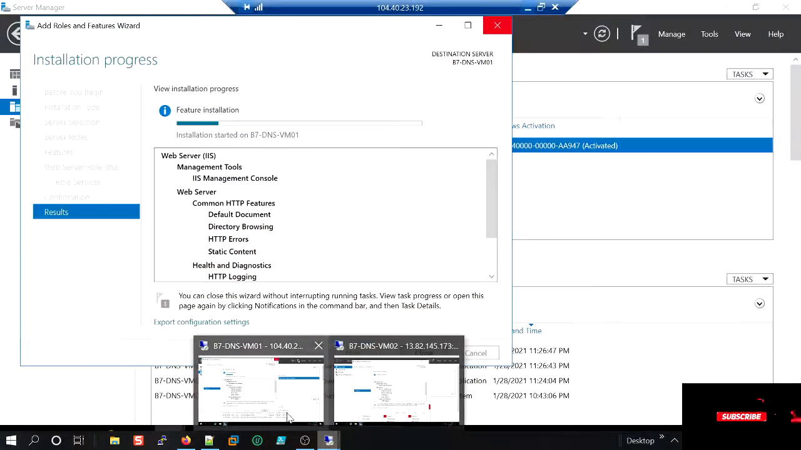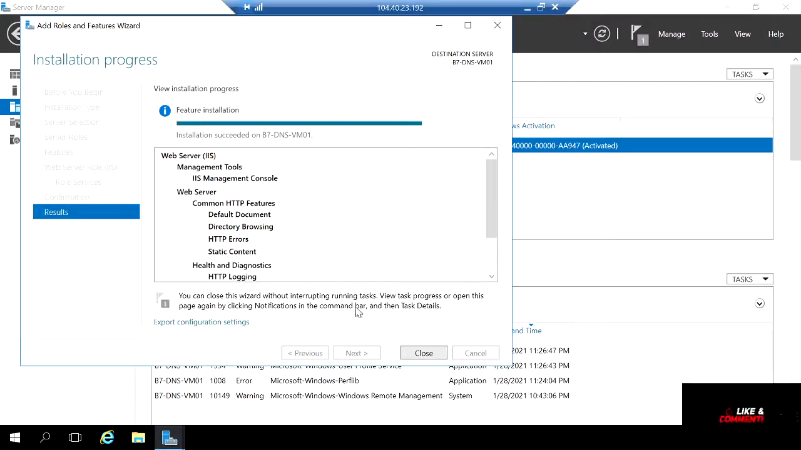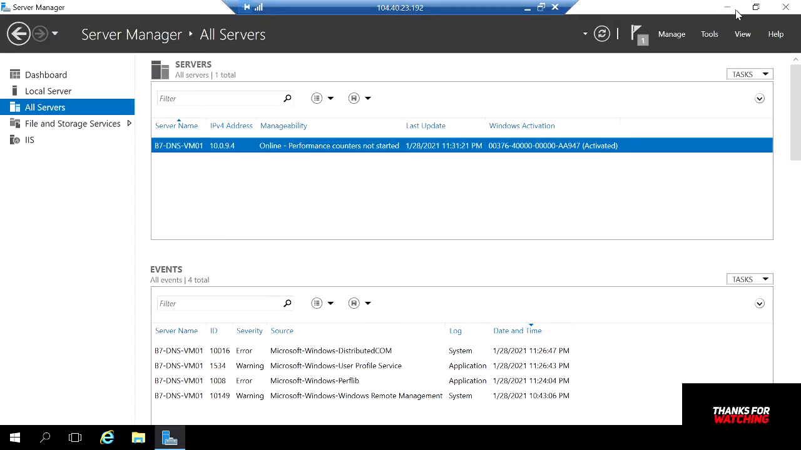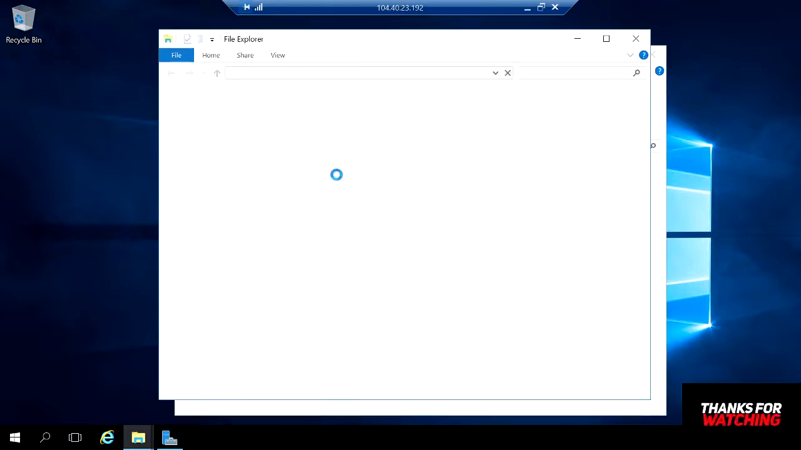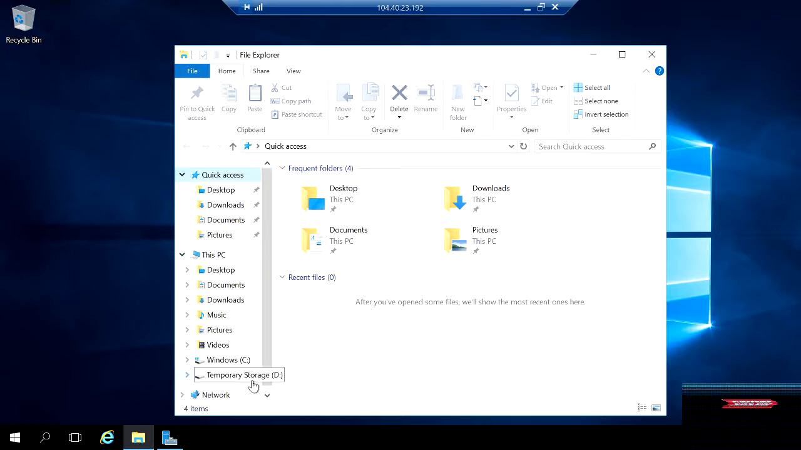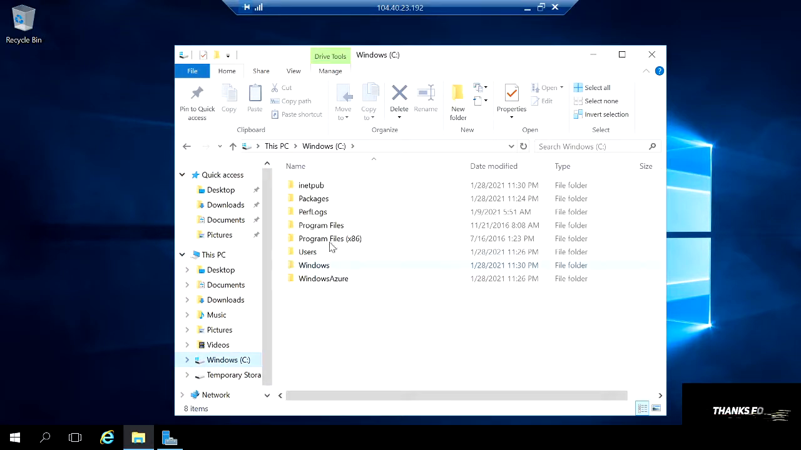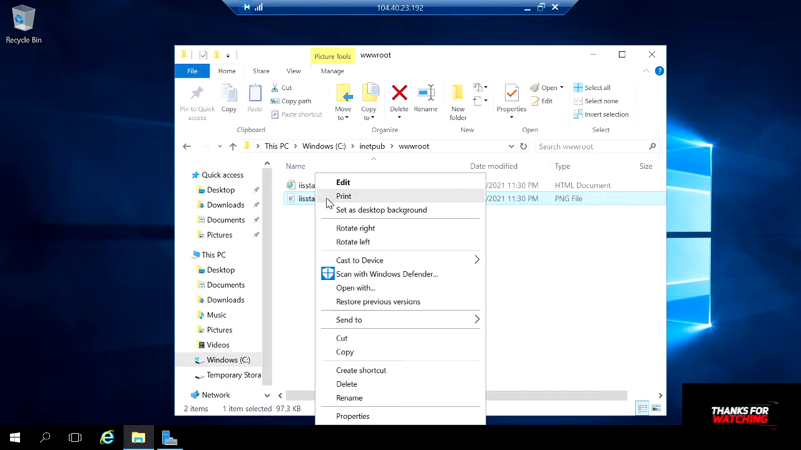Let's quickly go back to this one here. Still happening. This is done. Succeeded. Close. I would minimize this. One more thing that I'm going to do is to differentiate these machines. It's a little lengthier process, but it makes your life much easier to know which machine you are in. Go to C drive, inetpub, wwwroot. I would edit this file.